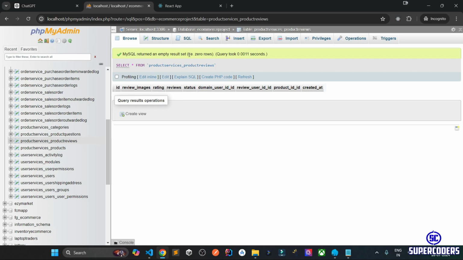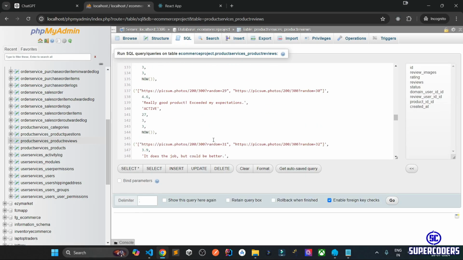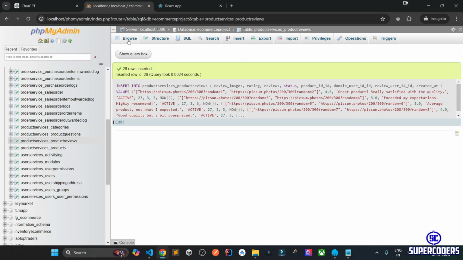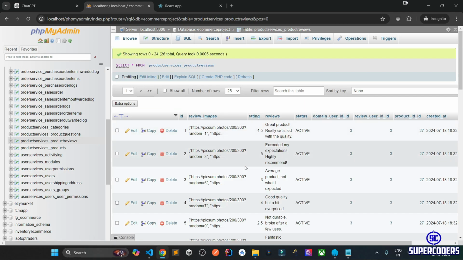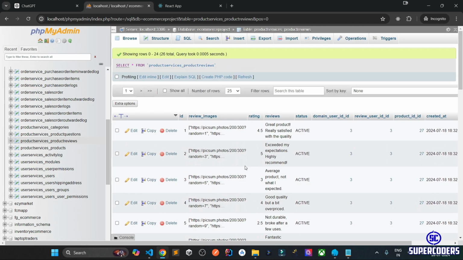And into SQL. Paste it. Let's make it foreign check disable. Click on go. And here we go. It gives me 26 records and I perfectly insert in our database. After that, let's see if it's working or not.